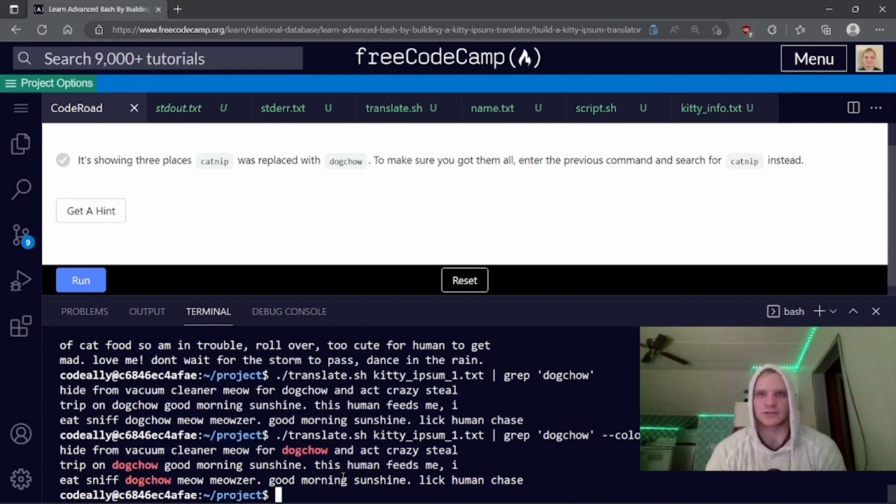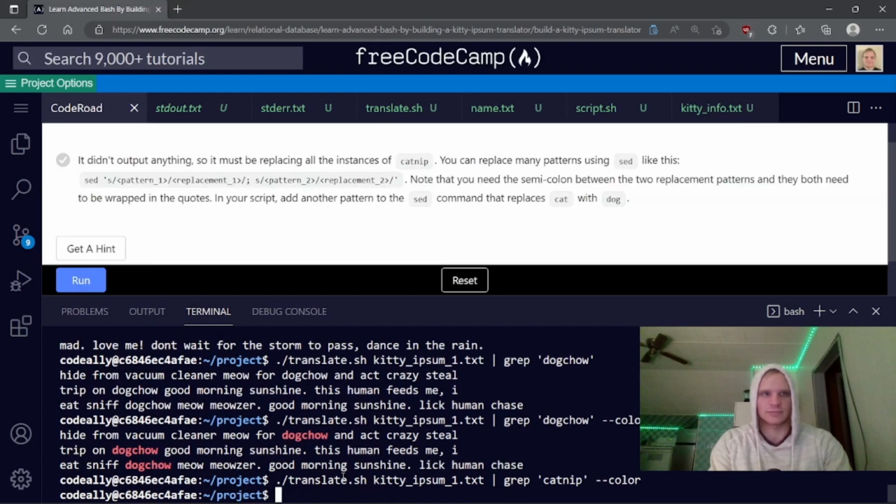To make sure you got them all, enter the previous command and search for catnip instead. Okay, so instead of dogchow, we're going to search for catnip. And nothing shows up. Okay. Didn't output anything, so it must be replacing all the instances. You can replace many patterns using sed like this: search pattern 1, replacement 1, pattern 2, replacement 2, and so on. Note that you need the semicolon between the 2 replacement patterns, and they both need to be wrapped in quotes. In your script, add another pattern to the sed command that replaces cat with dog.